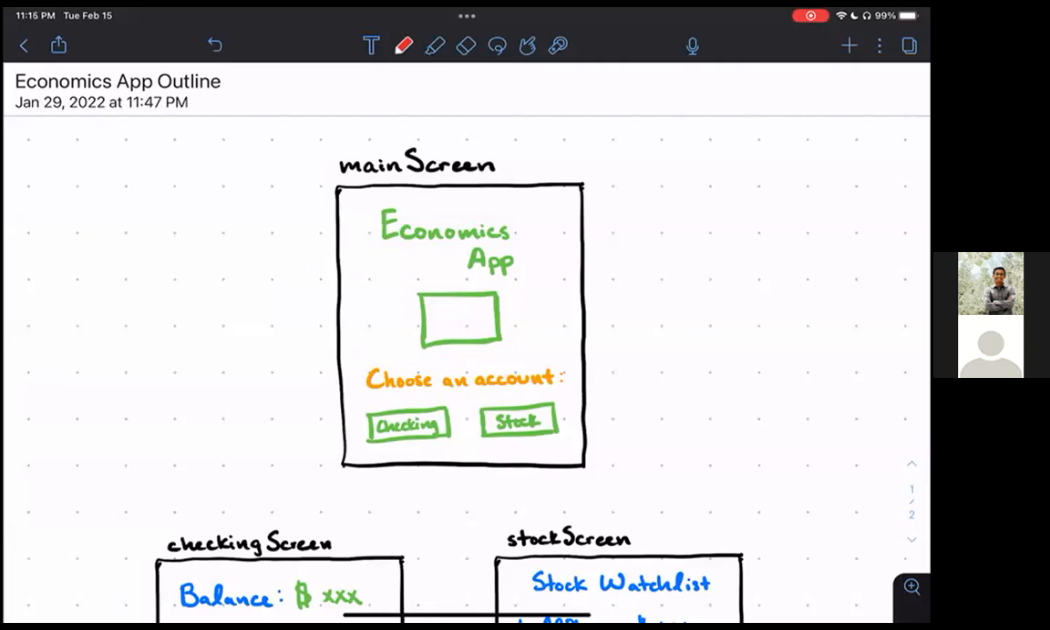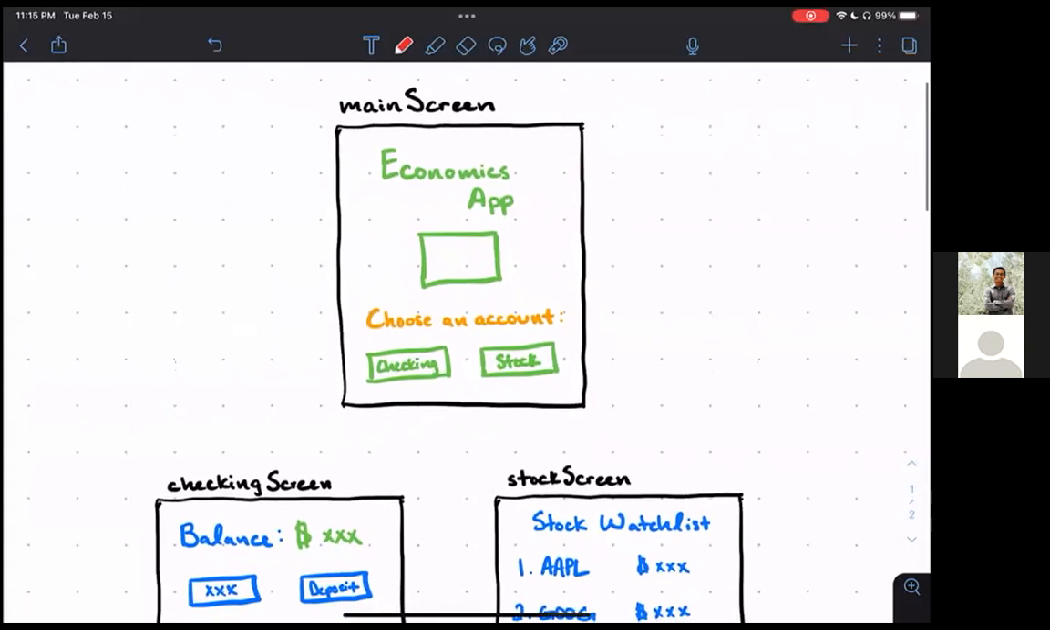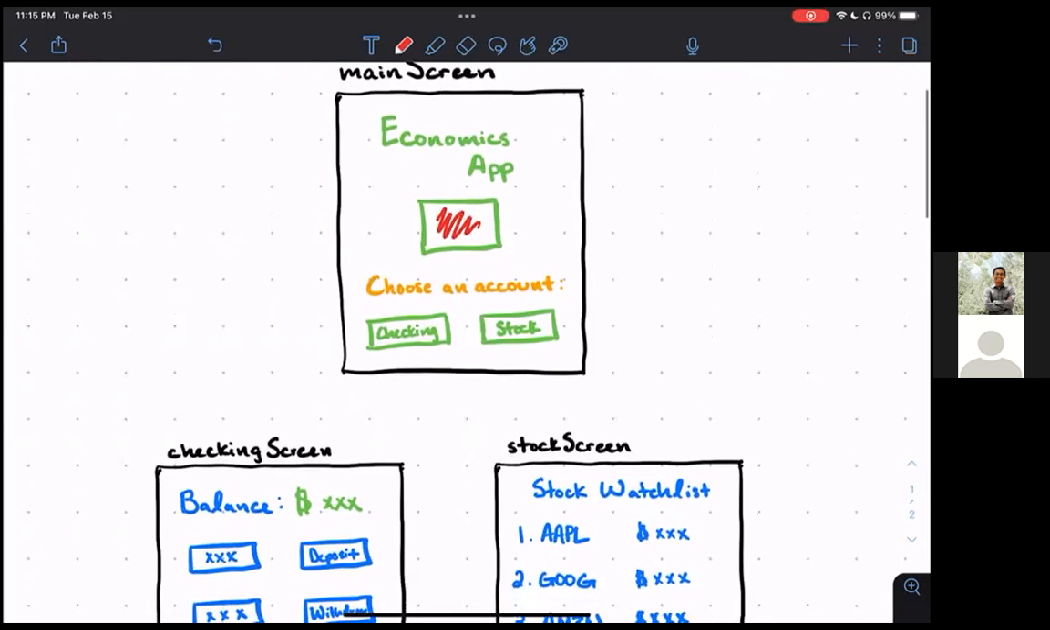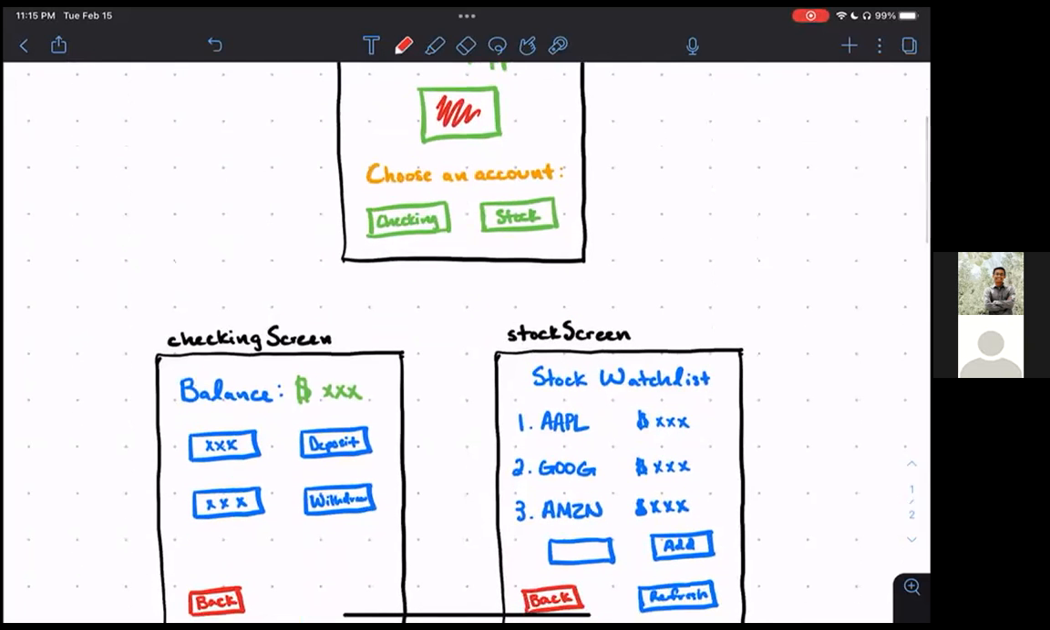So let me just go ahead and walk you through what a normal interaction on this app looks like. Like I said, it's an economics app, and once you get there, it will have some sort of image. I haven't decided just what that is yet. And then you'll be posed with two options. You get to choose an account, whether you want a checking account or a stock account. So let's say we pick the checking account.